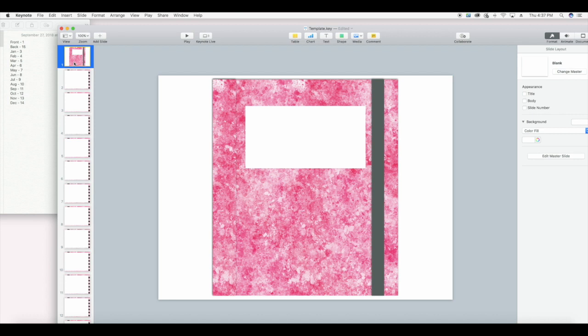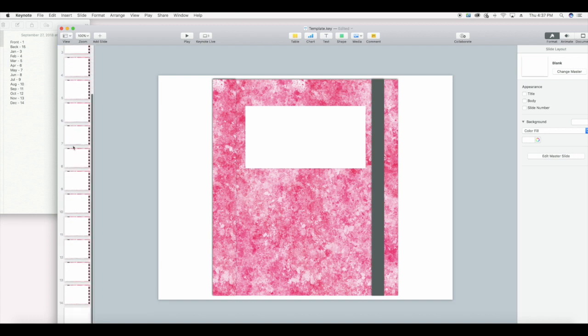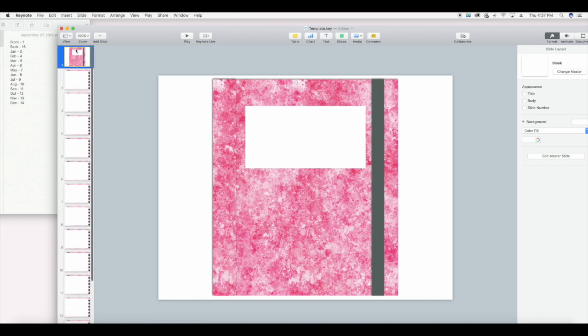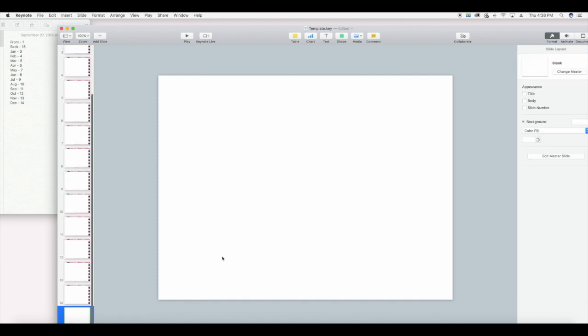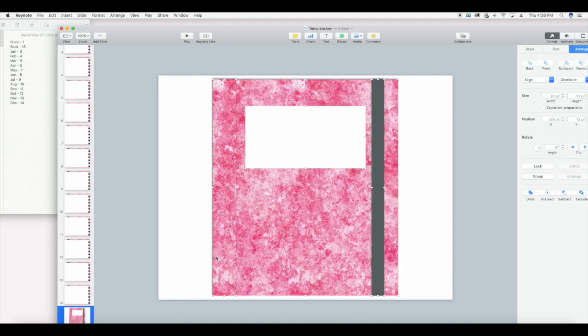So now I've got all of my slides filled in, and now I want to create the back, which is going to be slide number 15. I don't need tabs for the back of this planner that I'm making. I'm going to select everything on the front page, and then I'm going to hit Command C to copy it. Then I'm going to go to my 15th slide, and I'm going to hit Command V to paste.